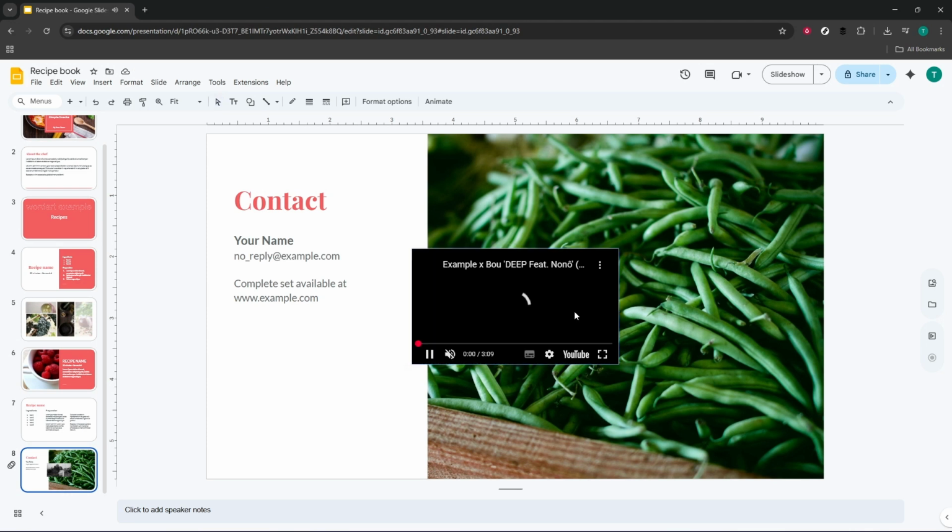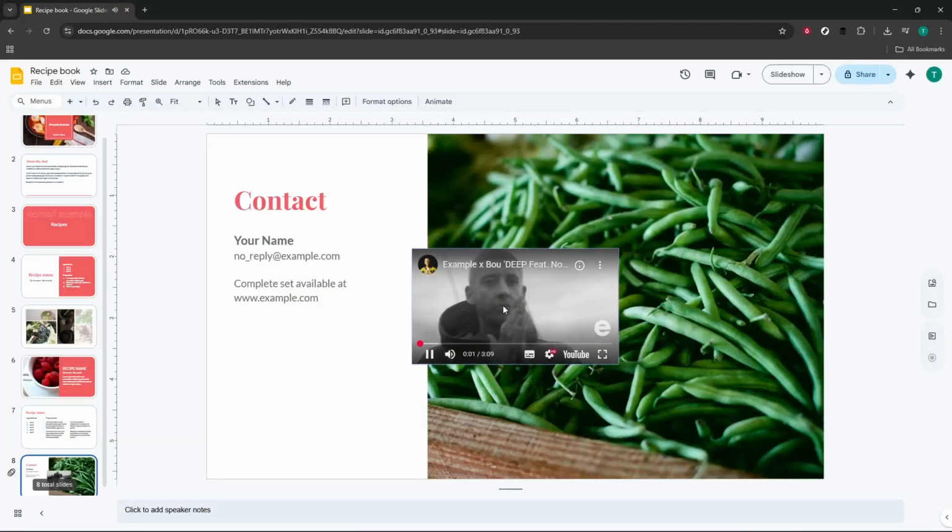This is typically available along the top toolbar once the video is selected, and it opens a panel of settings on the side. Think of this panel as your control center for the video's appearance and behavior. Selecting Format Options ensures you're adjusting the video's properties rather than the slide or text.